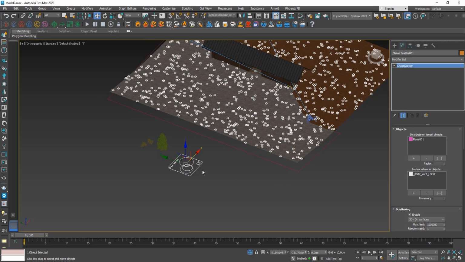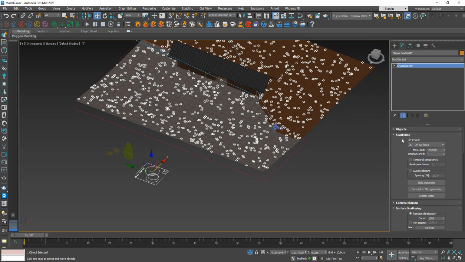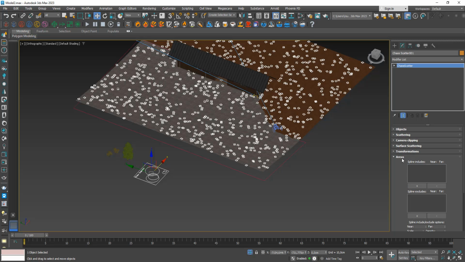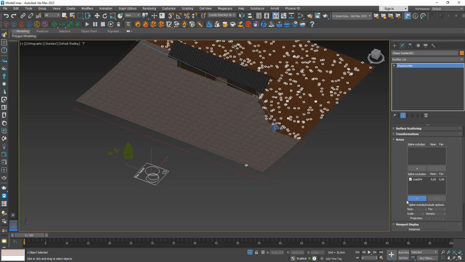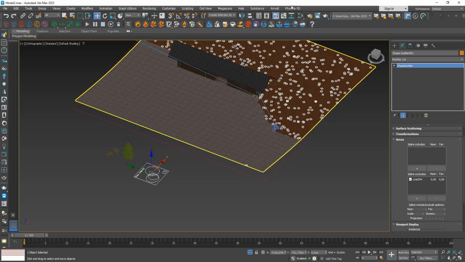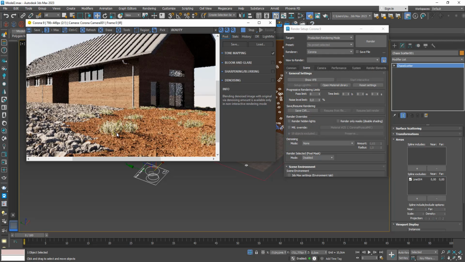Now I'm going to go ahead and select the chaos scatter, and all the way down here, let's actually collapse all of these. And inside the areas, it says spline excludes. So I'm going to exclude them using this region that I've just created. Now let's start the interactive render to see how that one looks. Okay, so we have something like this.